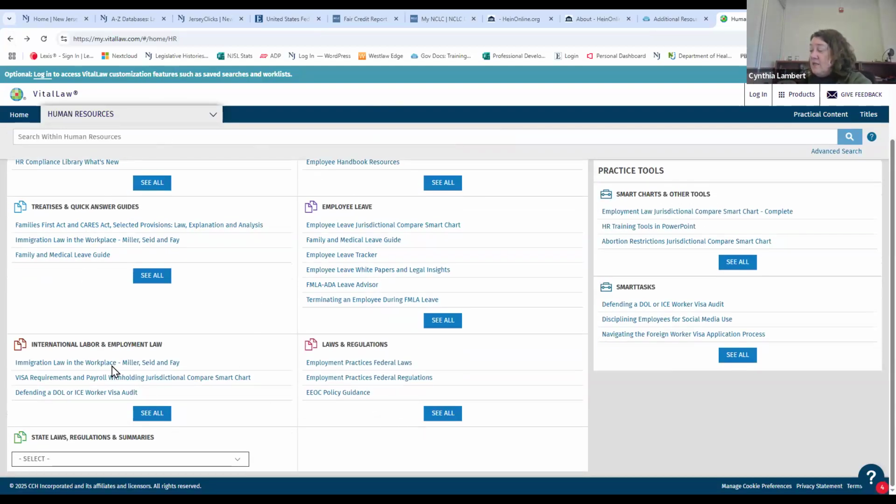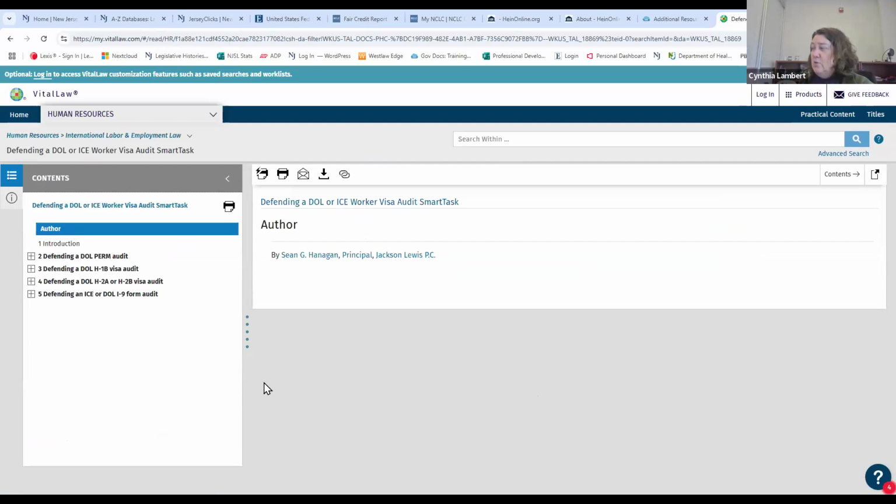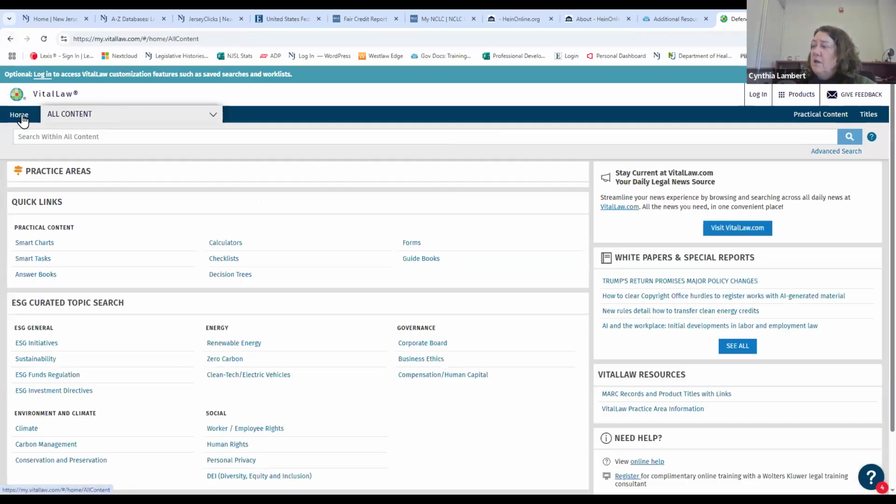It has a great deal of information on topics that matter. So, immigration law in the workplace, defending a DOL or ICE worker visa audit. You will have information in here on that. This information can easily be printed, emailed, or downloaded to yourself, or anyone else that may be interested in it. So it's incredibly handy in that regard, and you can get this information to yourself really, really quickly.